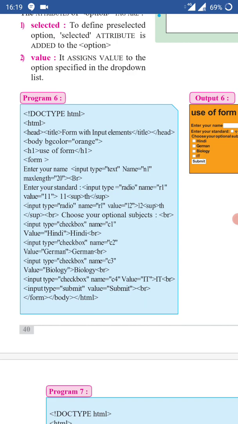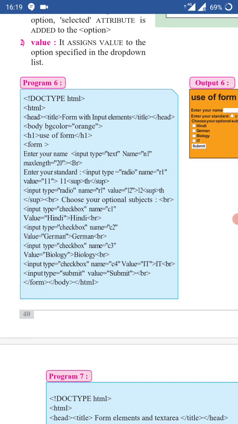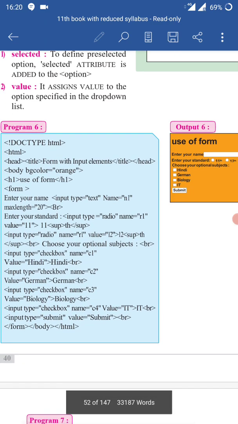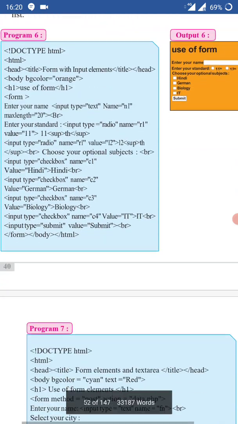Input type is equal to submit. This will create a submit button because we have given the input type as submit and value equal to submit. So it will create a submit button on the form. Whatever name you want to give to this button, you have to write as the value. If you want to write an OK button, you have to give the value as OK in the double quotes. So it will create this type of form. This is a very simple code. You can easily design the form by using this code.